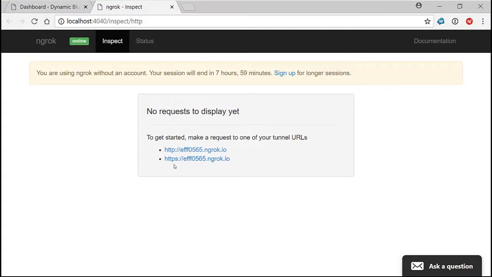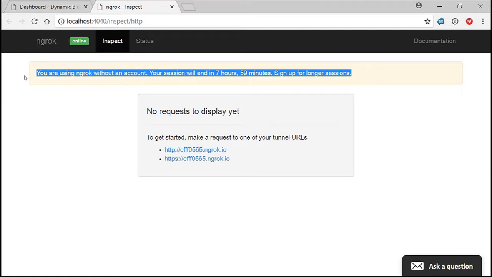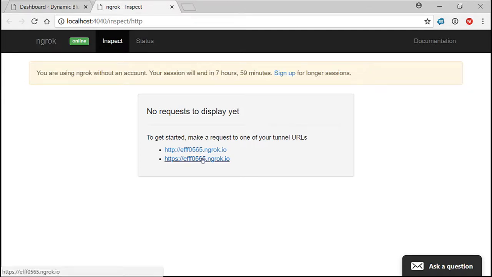On the new browser tab that opened up entitled NGROK Inspect, you'll find two links, one secure and one using no encryption. Selecting either of these options will now take you to your website through the internet. You can give either of these links to your collaborator for them to access the site.